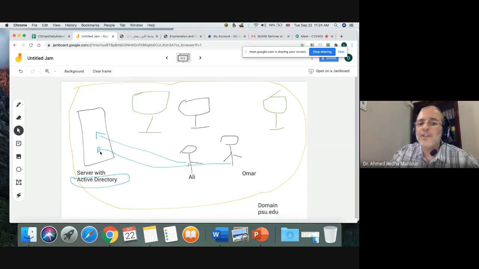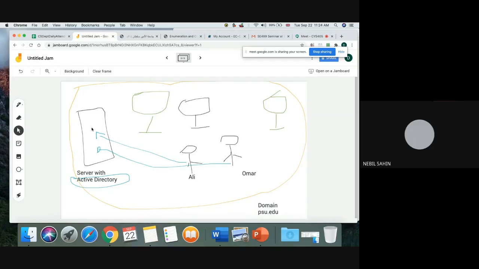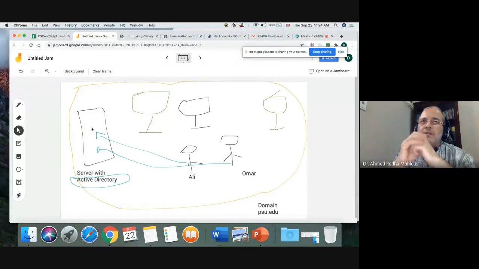And what is the benefit, Shabab, now, to have all those accounts of all users stored on one machine? Easier to manage, maybe? Easier to manage, yes. What else?